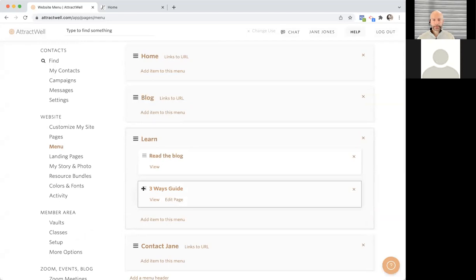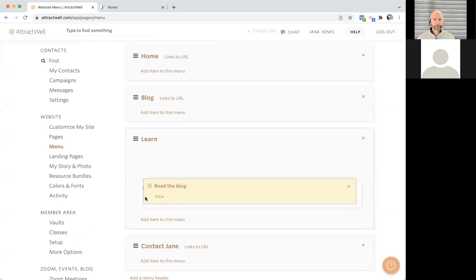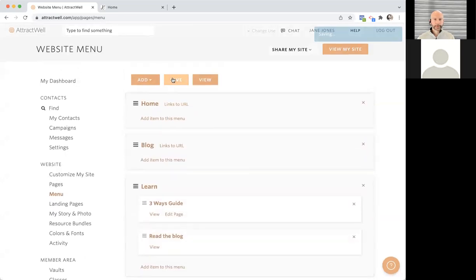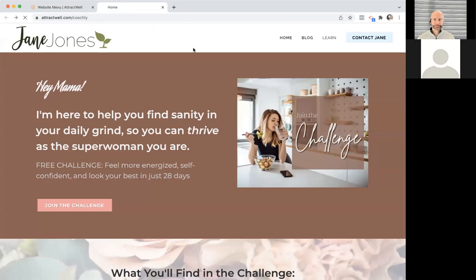Maybe I want that on the top because read the blog is redundant. So you can just drag that up there. You can just reorder these pretty easily. And I will go ahead and save this now and show you what that looks like. So refresh. Learn now has the 2 links under it, 3 ways guide and read the blog.